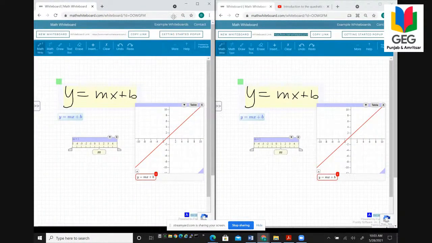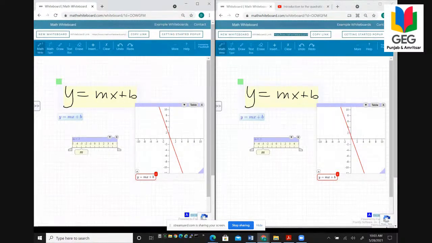So when the user on the left-hand side makes a change, the user on the right-hand side can see that change. Now, one of the things that we've learned after having released this just a few months ago is that mathematics teachers are very creative people, and they've been using a bit of functionality in Math Whiteboard that we did not expect to be used this way, but we think it's a really cool use of the functionality.